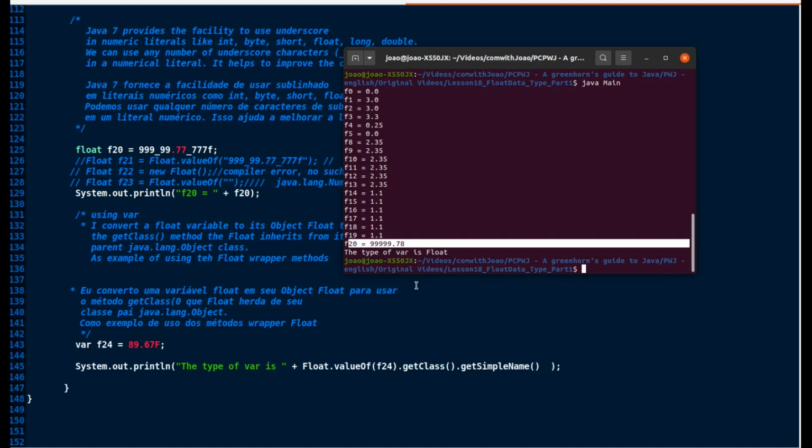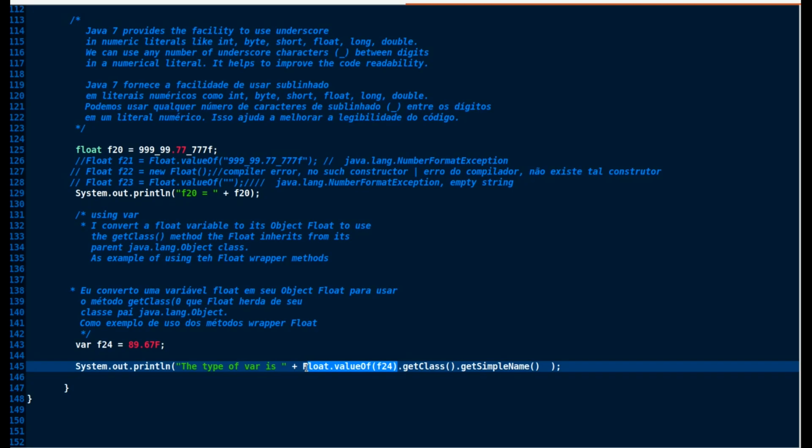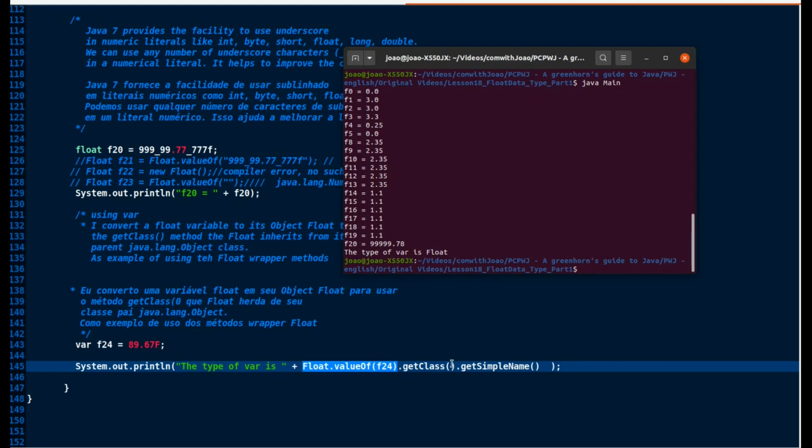Here it is. I'm taking f24, creating a float object with it, and then using its methods to get its simple name, and it shows you it's a float. The object created is of type float.